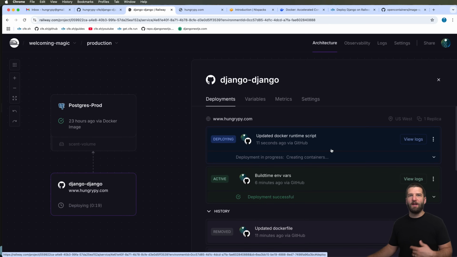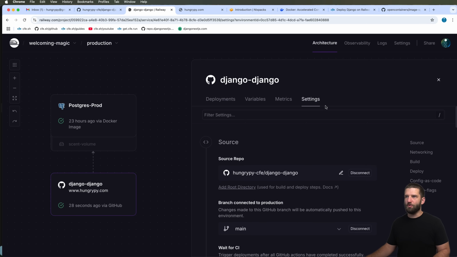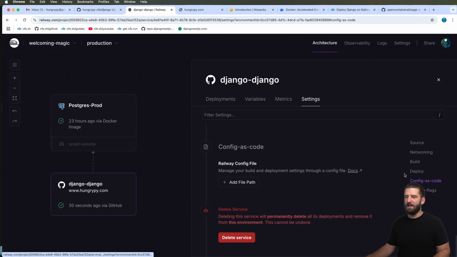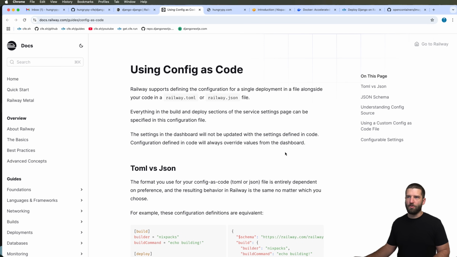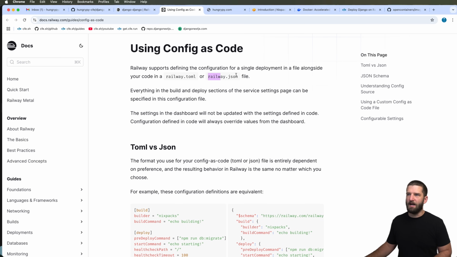We're now going to take a look at Railway config as code to add a bunch of variables that we might want to use when we deploy our project directly into Railway. So if we go into settings here and you look at config as code, there's docs for this that we can go through. We can use railway.json or railway.toml.